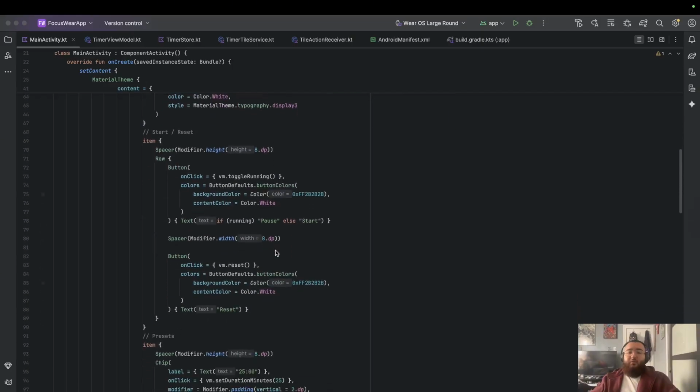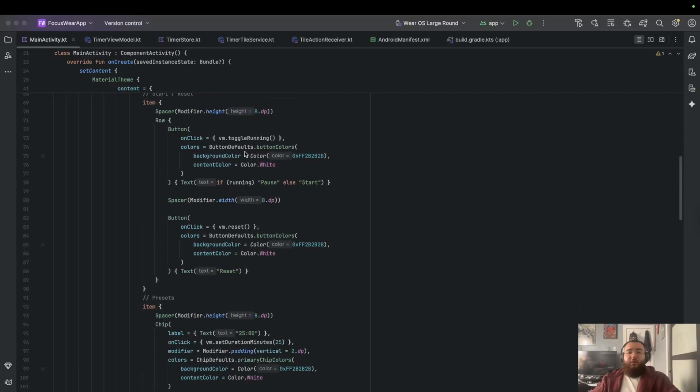Then we have 2 main buttons, one to start or pause the timer, and another button to reset it. The start button checks whether the timer is running and switches its label between start and pause. Each button simply calls a function inside the view model, so all the logic stays out of the activity. All of this keeps the code organized and easy to test.